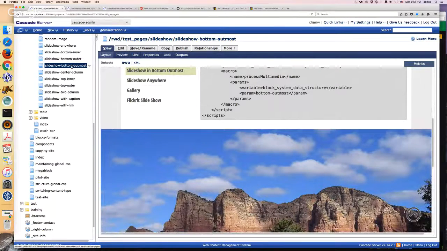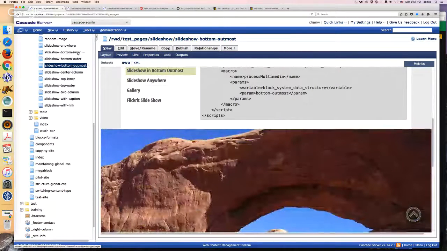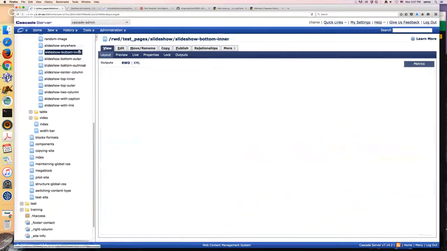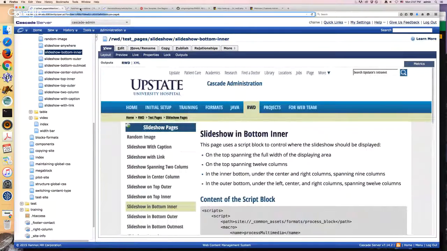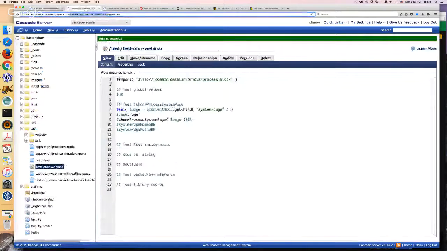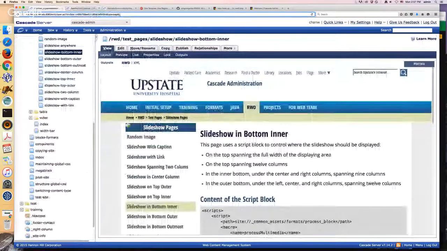But actually for me, let me just pull up one single page, this inner page. Let me put the page in another tab so that I can edit the block.